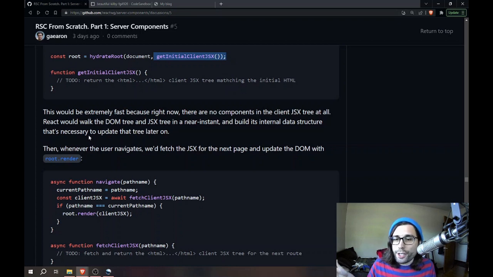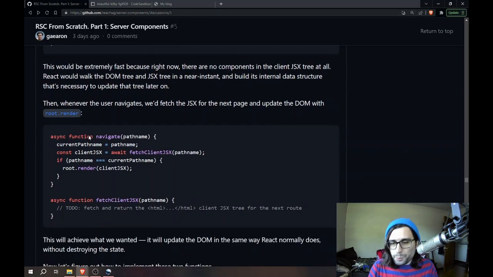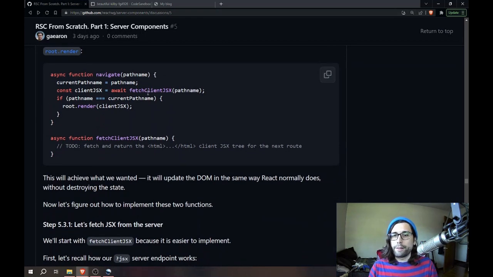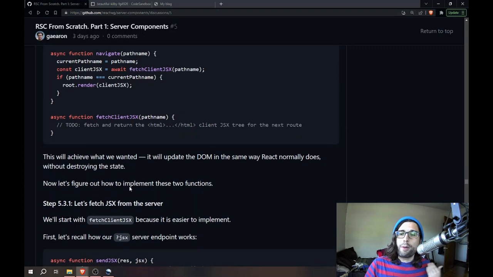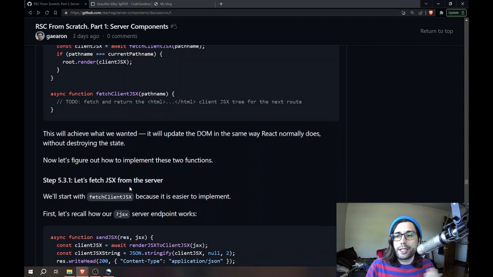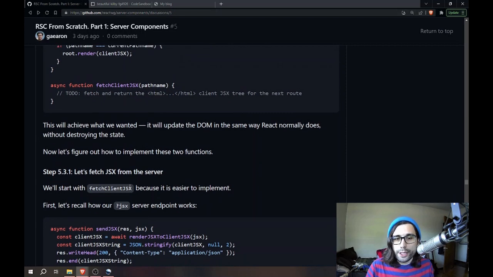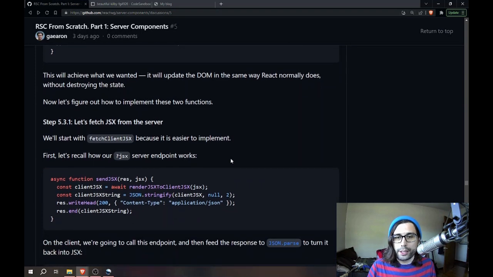Then, whenever the user navigates, we'd fetch the JSX for the next page and update the DOM with root.render. So, fetch client JSX, root.render the client JSX. This will achieve what we wanted. It will update the DOM in the same way React normally does without destroying the state. So let's figure out how to implement these two functions.